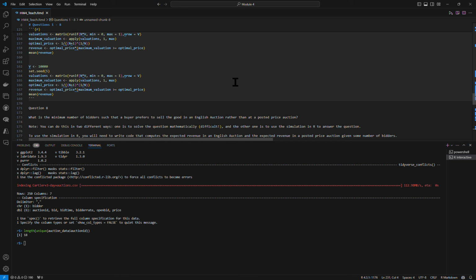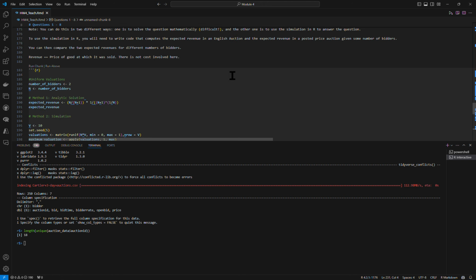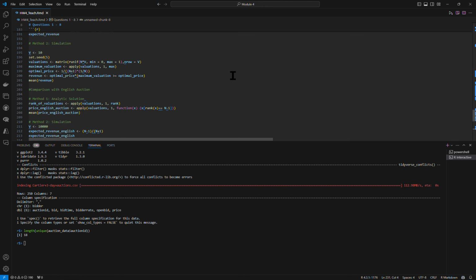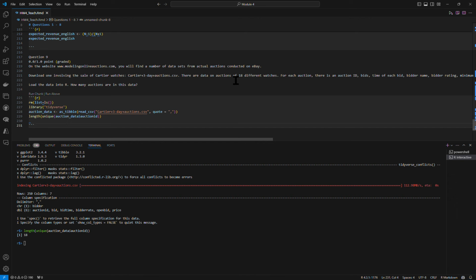And then we also did the English auction and compared that with the posted price auction to see how they differ. We saw that the English auction provides a little bit lower value than the posted price auction. And we also looked at a data set and used R functions, the length function and unique function, to see how many unique auctions there were.